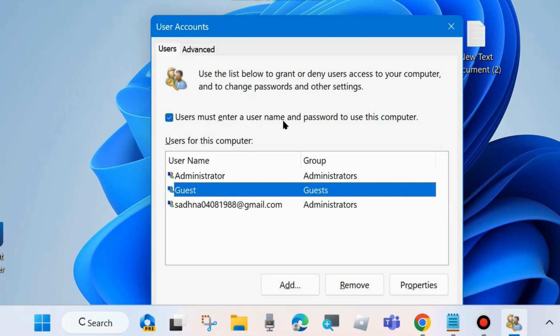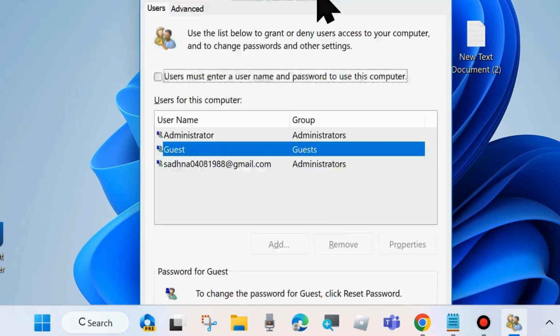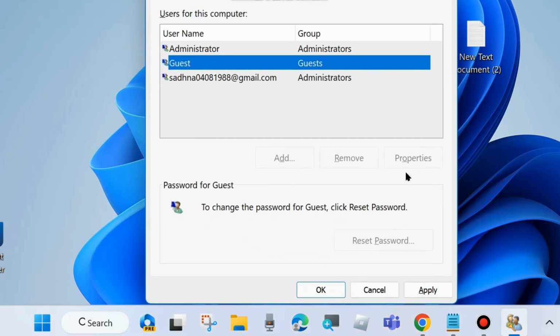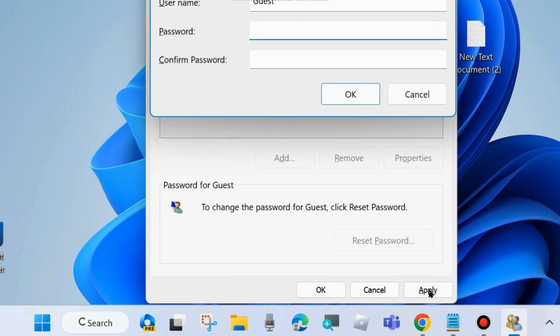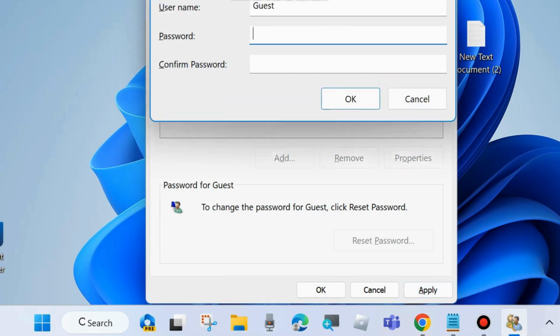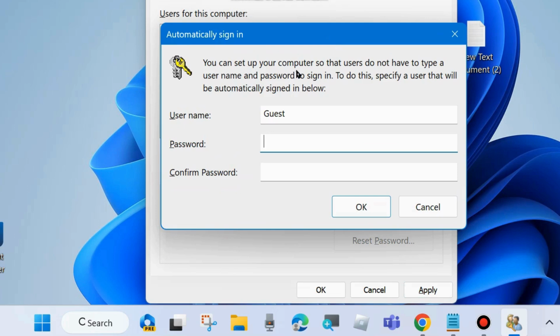Users must enter a username and password to use this computer. Uncheck this option. If this option is not available here, then you can go to accounts and sign in option, and a pop-up window will appear, automatically sign in. You can set up your account so that users do not have to type a username and password to sign in. To do this, specify a user that will be automatically signed in below.